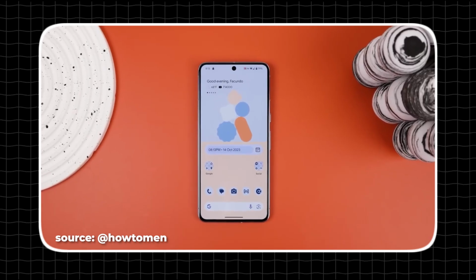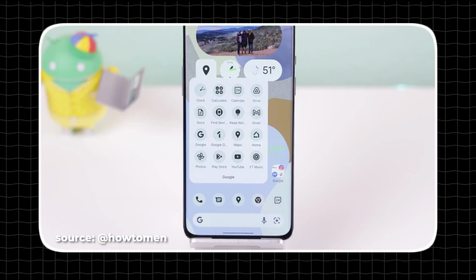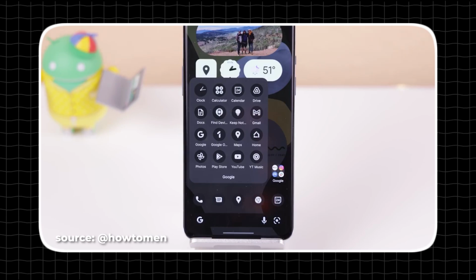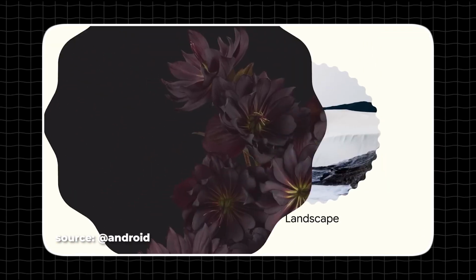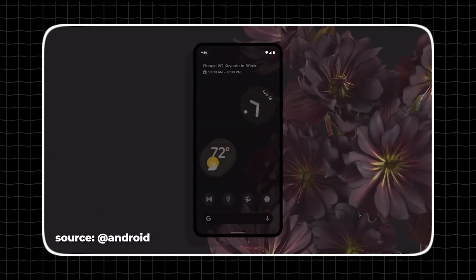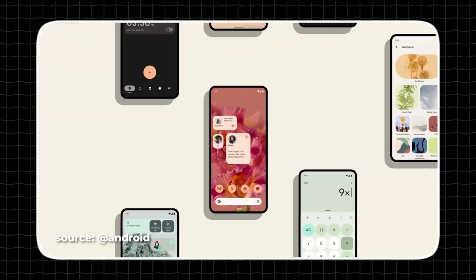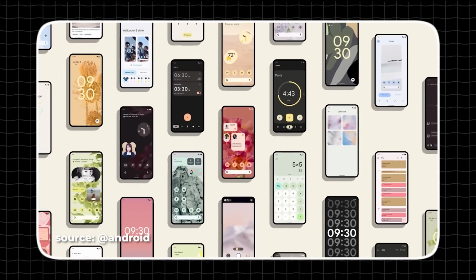Ever wondered how Pixel phones create that seamless, custom look? Their secret is a design style called Material U, which adapts UI elements like icons and widgets to match your wallpaper. The result? A beautifully cohesive theme that feels personal. But you don't need a Pixel phone to enjoy this.